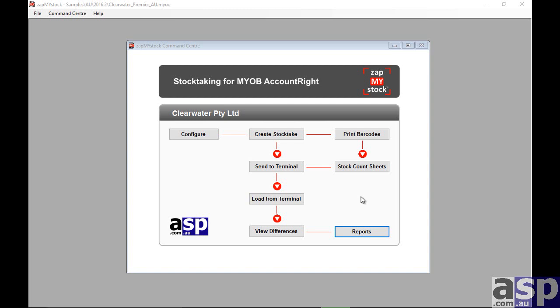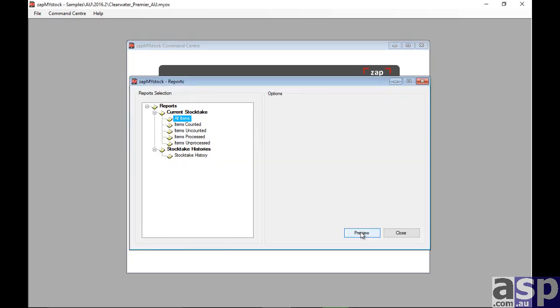And now we'll have a look at a series of reports. Some information on the stock itself. So let's click on reports. And here we see there's a couple different types. We have the current stocktake set of reports, and we have the stocktake historical reports.